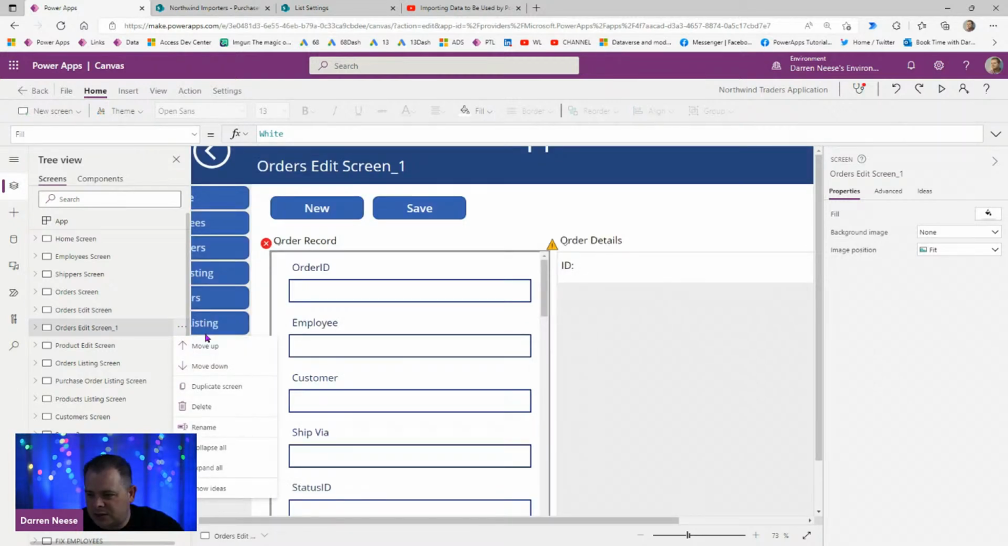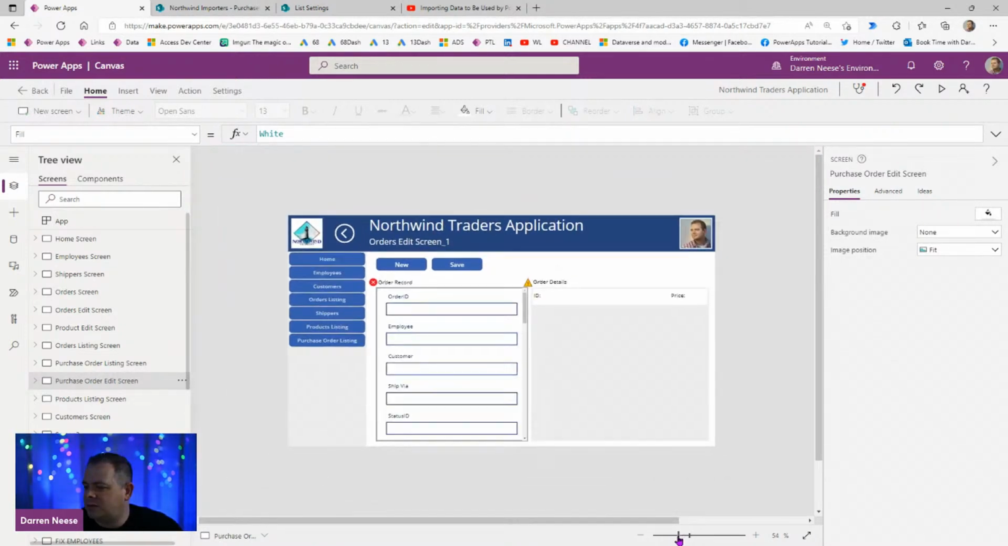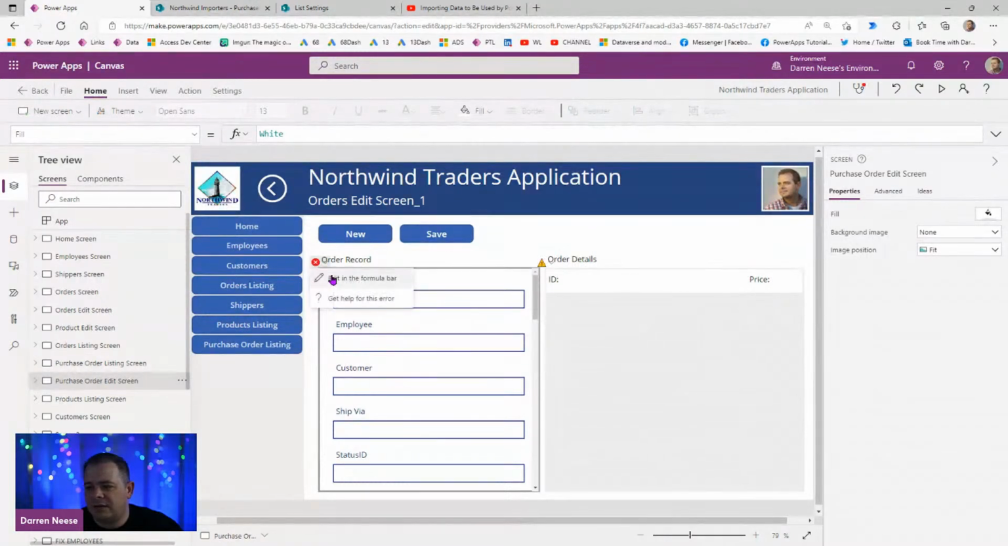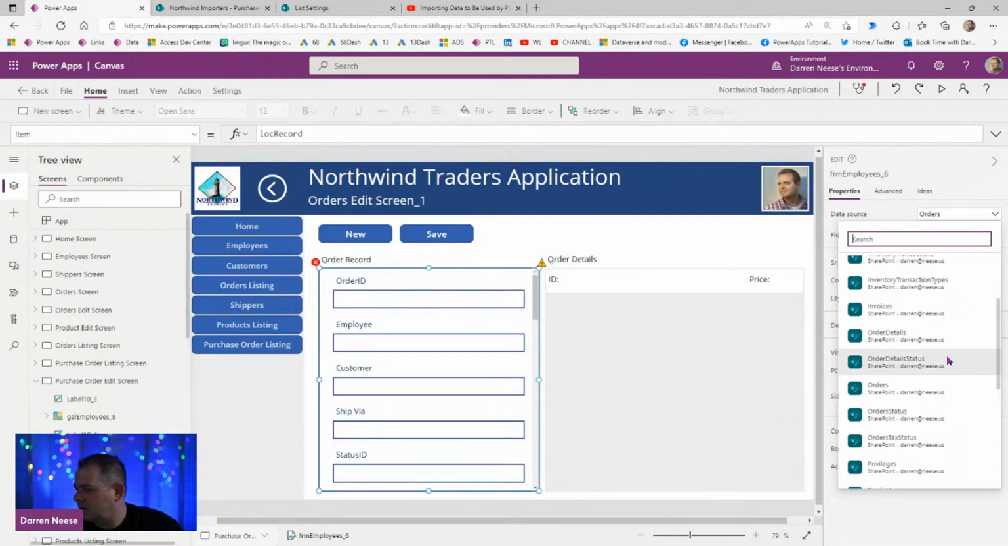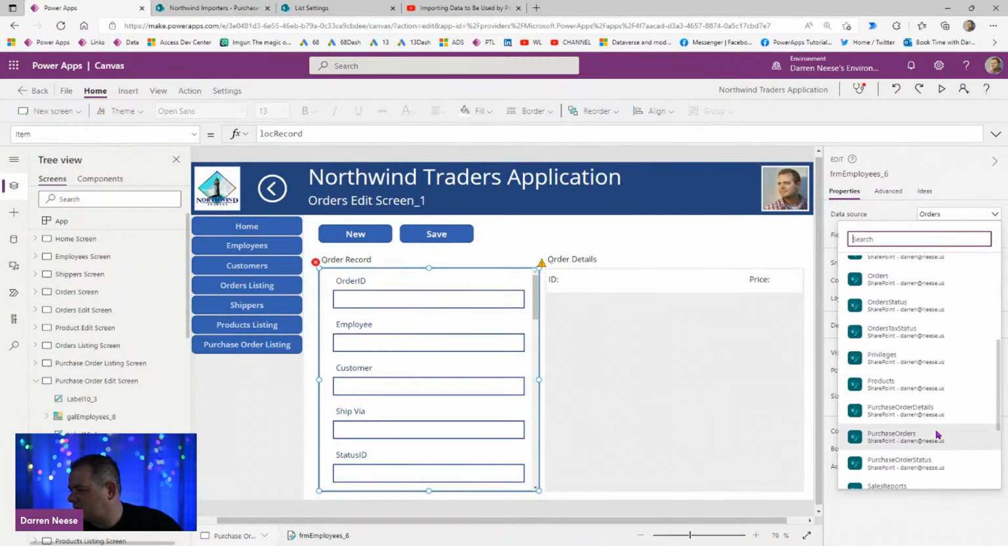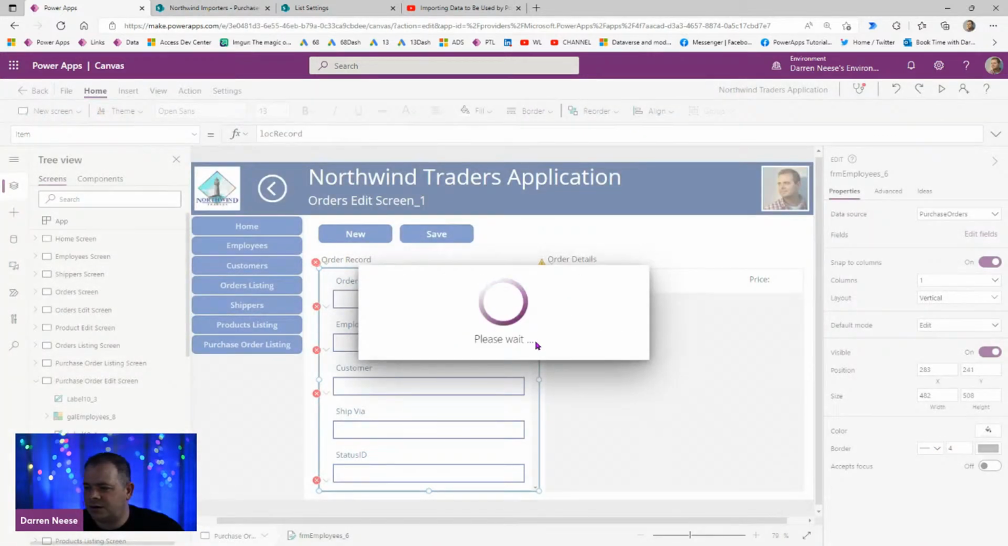Now you're going to see an error on the screen because it's looking for a record that hasn't been passed into it. So just FYI on that. Okay, so this one's going to be purchase order edit screen. Okay, so here we go. I'll zoom out a little bit, and we need to give it the new updated data source. Purchase order. Replace my data cards.